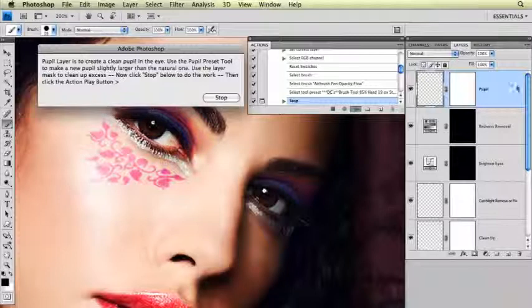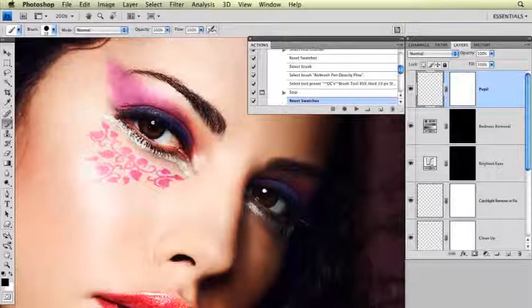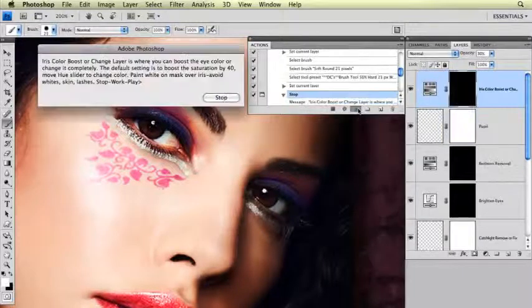Pupil layer. Here we have the layer called Pupil. This is to go in and create a new pupil. Again, I'll explain how to do that in future lessons. So we'd click Stop, we'd create our pupil, and then we would click the Continue button here.